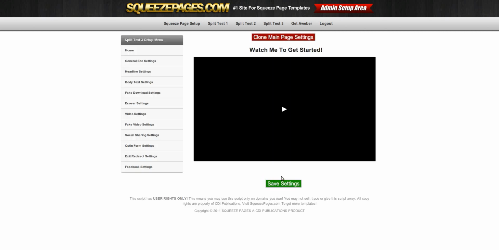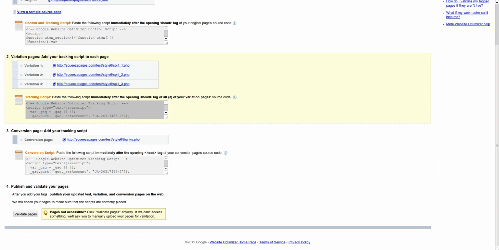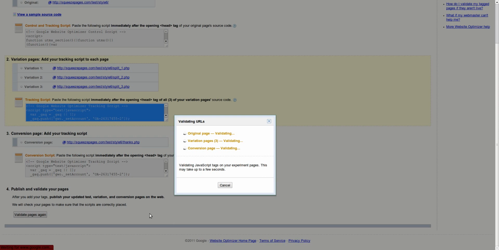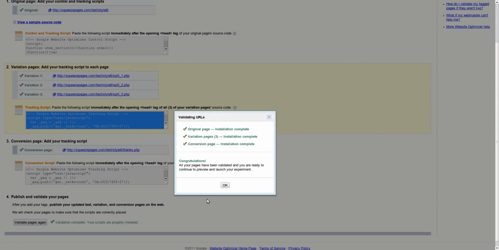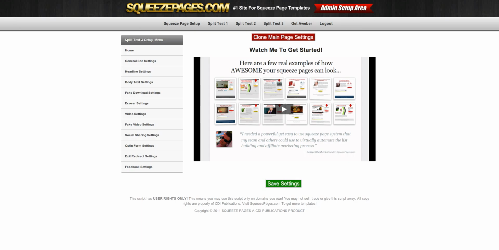Now we get to go verify whether or not we have our codes in the right places. So we'll go back to Website Optimizer here, and down here at the bottom of the page we're going to click on Validate Pages. And we have all green checks, which means all of our pages check out, all of our code is in the right place, and we are now done. It's really that easy to set up a split test with your squeeze page.